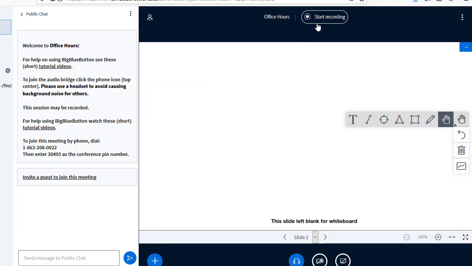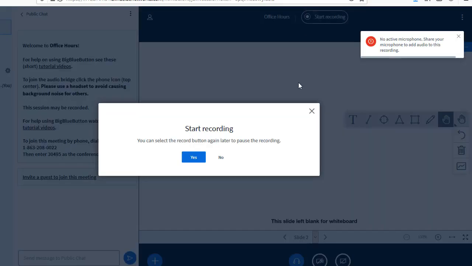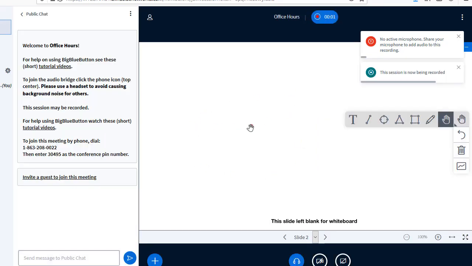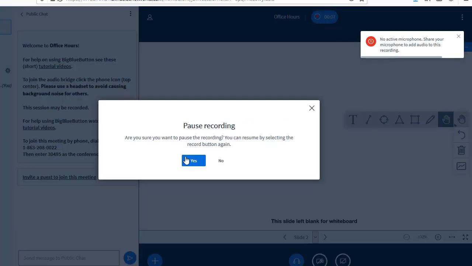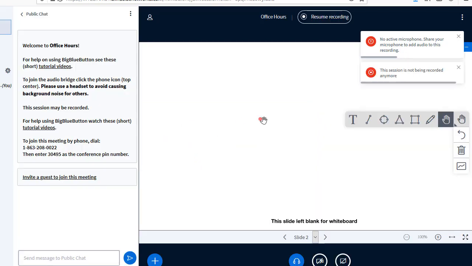Big Blue Button allows you to record. To record, just click the Start Recording button. Say yes. Now the session is being recorded. After you're done recording, or at the end of the session, pause the recording. It will warn you, yes, you're really paused.